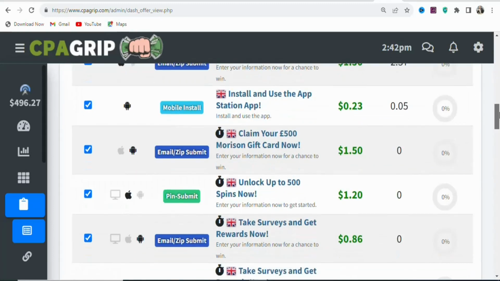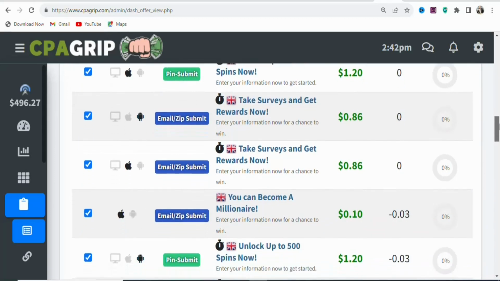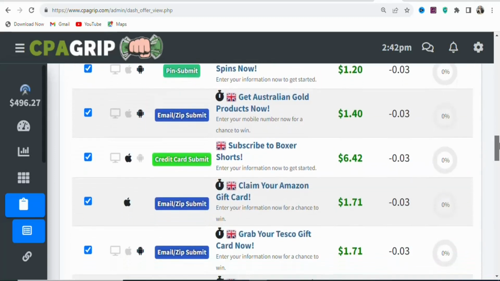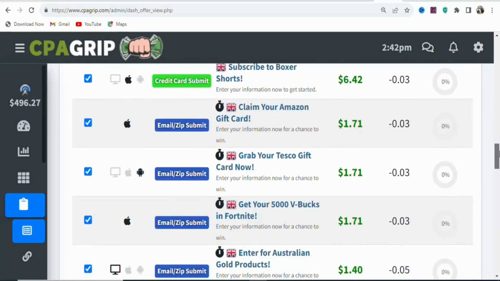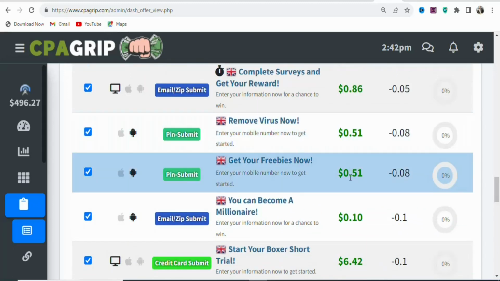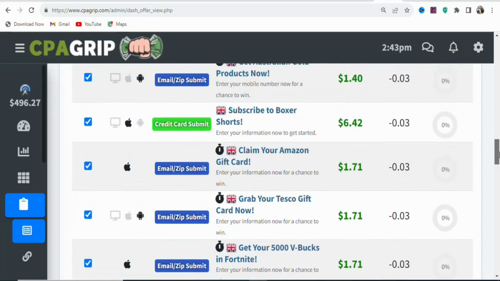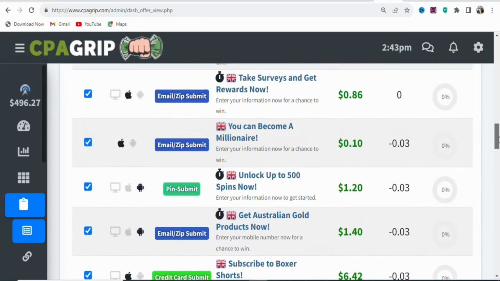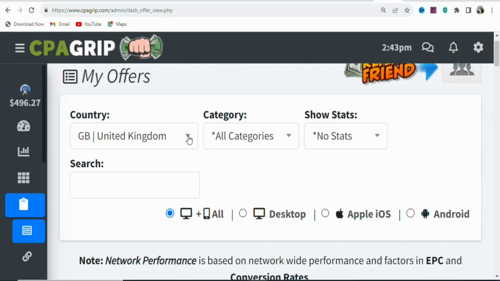But all these offers, you have to promote them to people who live in the United Kingdom. You can see a whole lot of them. All these offers have their payout and their specific requirements. You can see that for most of them, the payout is low. So what you have to do is find another country where you can get offers with higher payout. So you have to come right here and click on it.